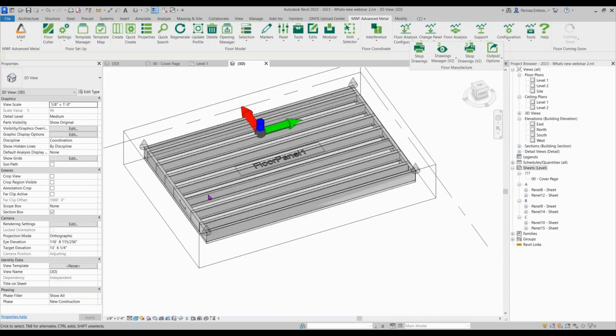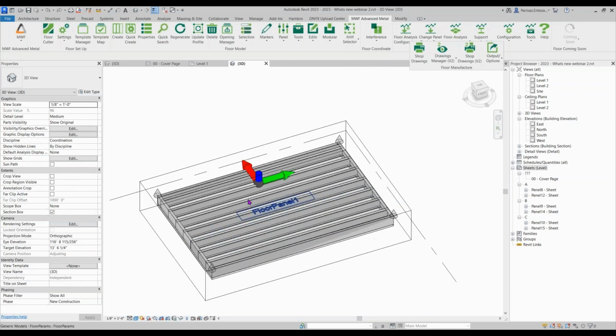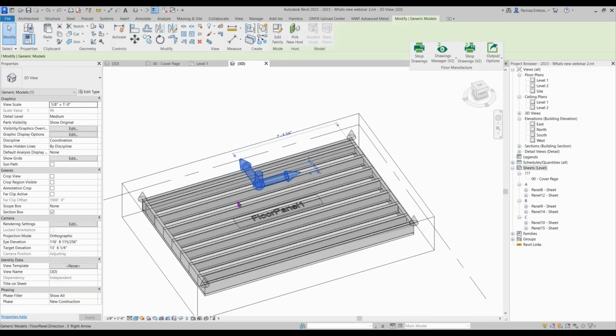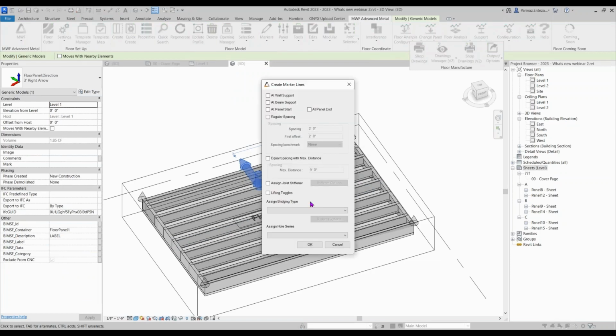The other new option that we have for floors is regarding blockings. Let me undo this one for now. We can apply blockings to our floor panels to marker lines. We need to come here to our marker dropdown and create marker lines. We have all these different options for placing them. Let's go ahead and just select equal spacing with maximum distance, and we can set this one to 5.